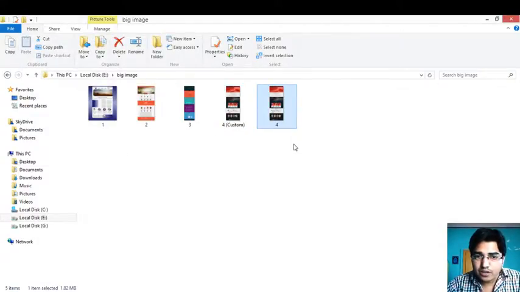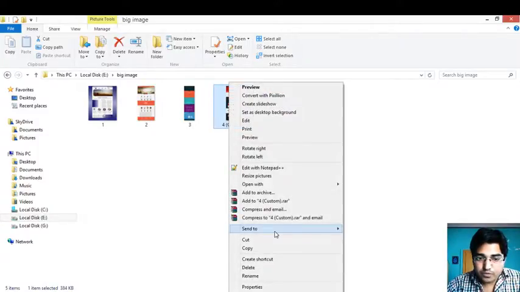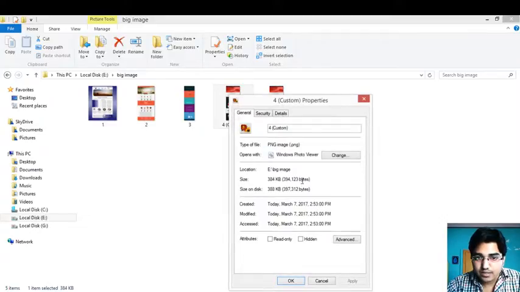Now I have here one more image, this custom. So this image was 1.82 MB, and now I have this image of 384 KB. Let's see this. Yes, I have this 384 KB. So that's much effective.